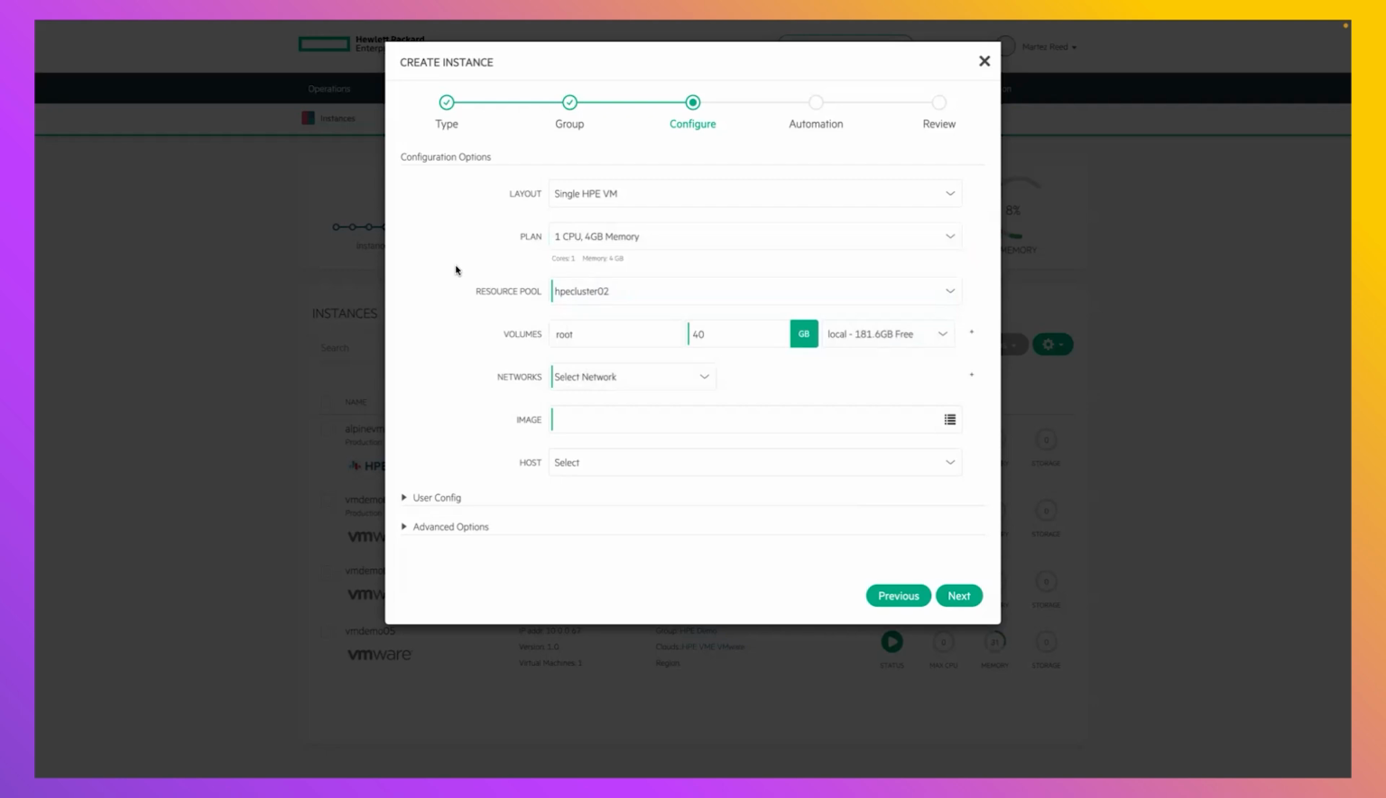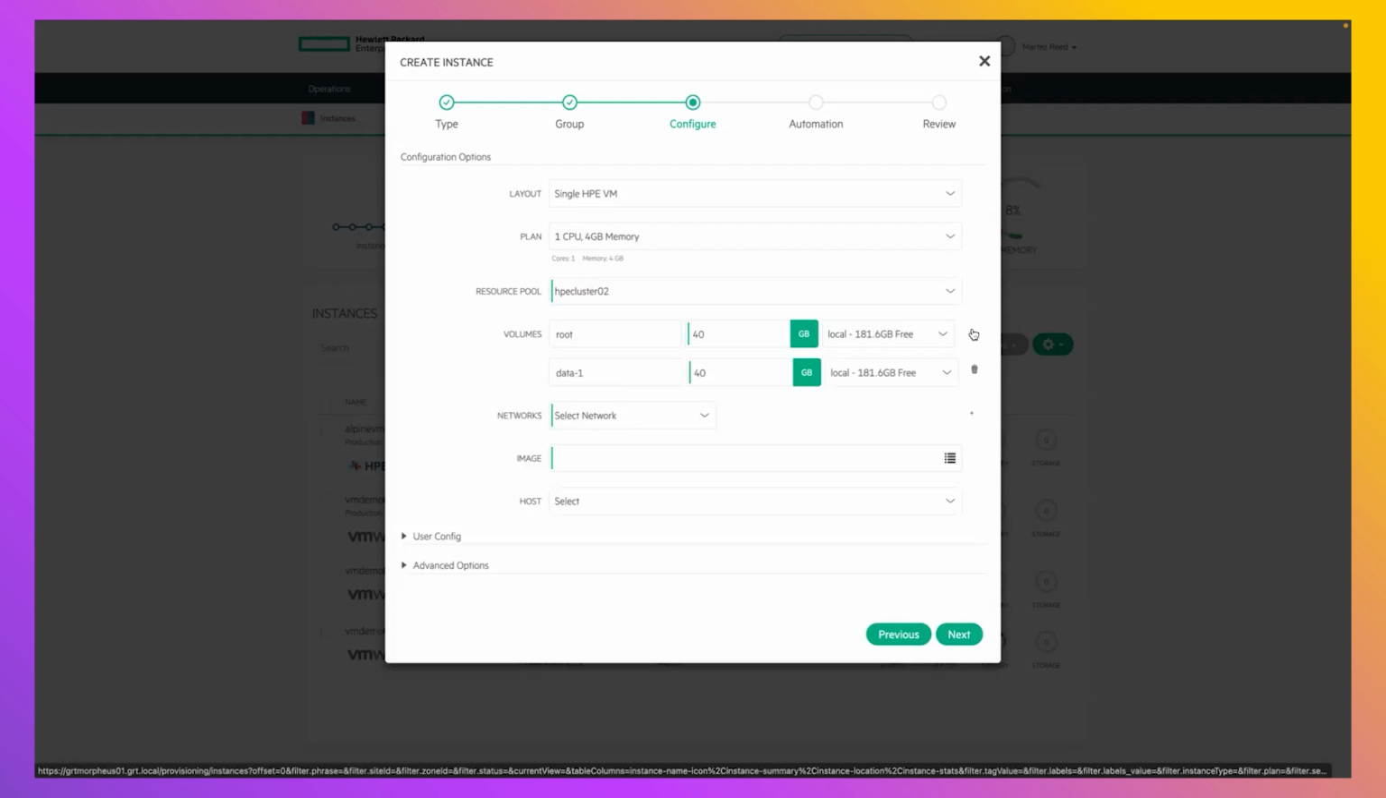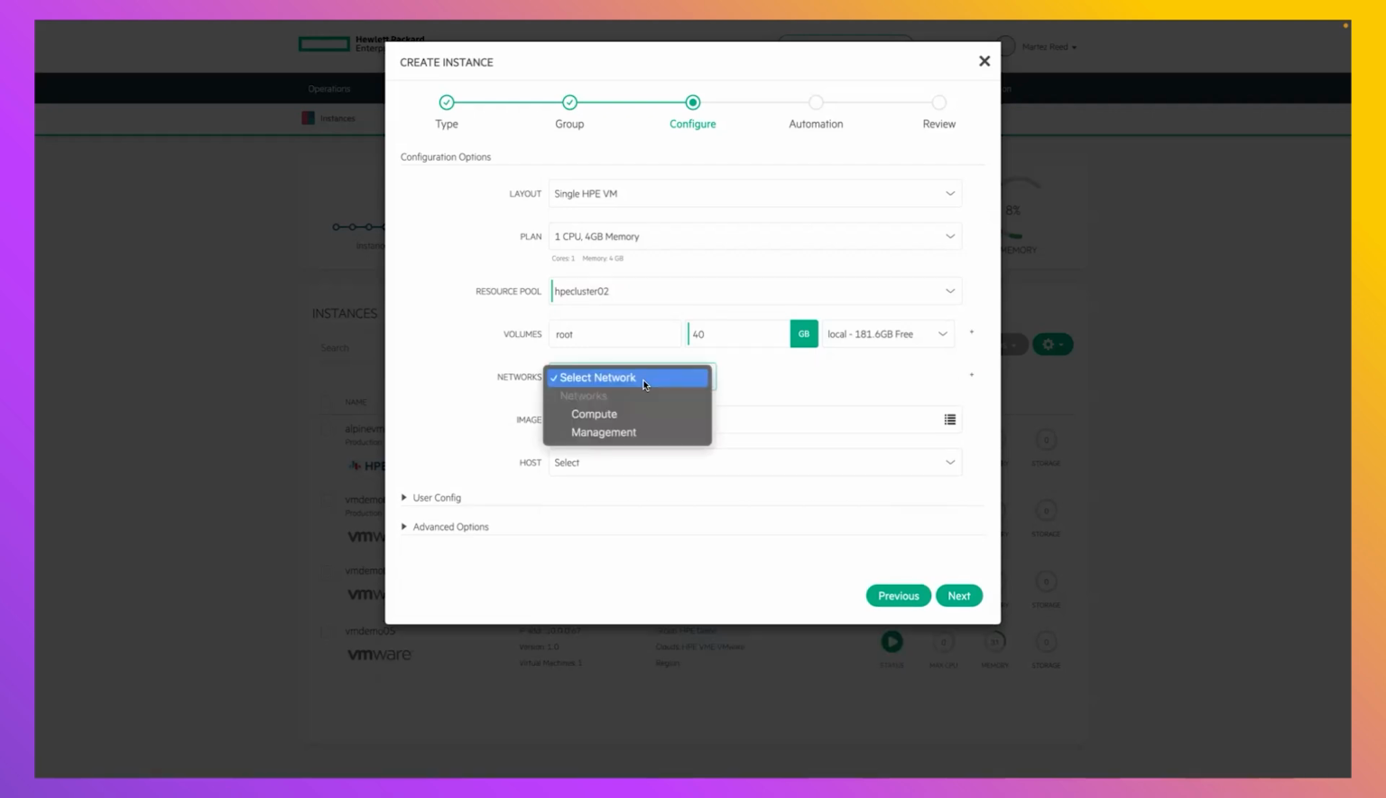We could select the resource pool. This is going to provide us the ability to select the HPE VM Essentials cluster that we want to deploy this virtual machine to. We could specify that we want to add additional disk for this particular virtual machine, as well as the ability to select the specific data stores on which we want to place those. In this case, we'll also select a network for this particular system.